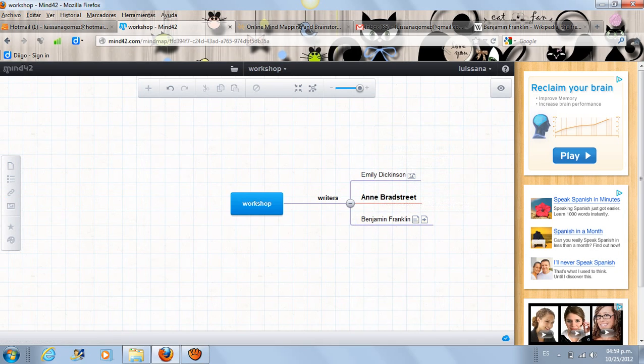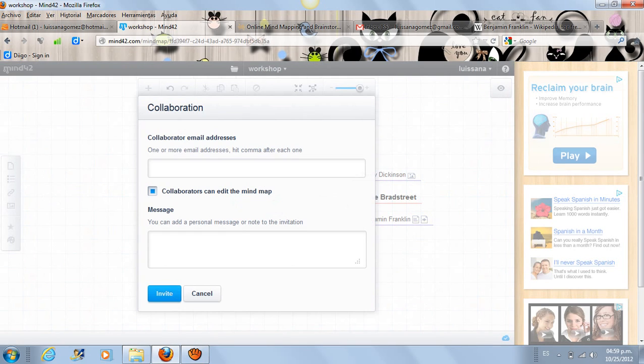Once you have this, you are going to share your map. Okay, you're going to share this map. You're going to click on the title that belongs to your map. It says workshop. You click here and you are going to choose collaboration. Collaboration is for the person that is going to work with you in this workshop.